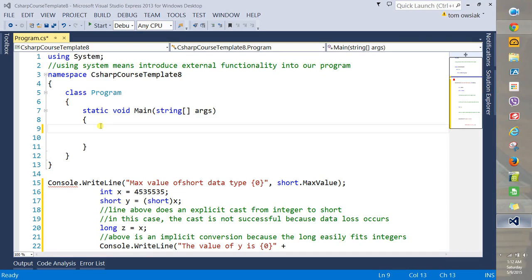In this video, we're going to learn how to convert between different data types. So crank up a project in Visual Studio, make a template, or open up a brand new file if that is what you like to do. Okay, so once you have a static void main available, we're going to type the following code.